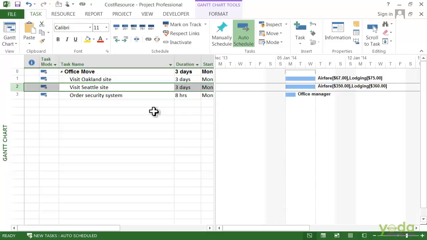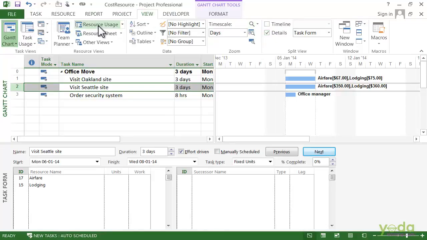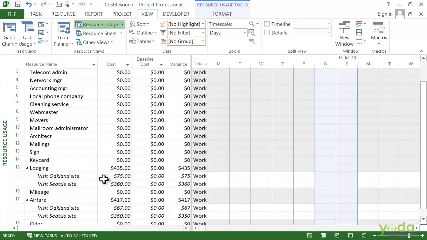I'm going to close the details pane and go to the resources. We'll go to the Resource Usage view, and here you can see for the lodging cost resource and for the airfare cost resource the two individual assignments with the different values for each one, and similarly for the airfare you can see the two individual assignments and what they cost. But in the summary row you can see this project has $435 and in the airfare it's $417.